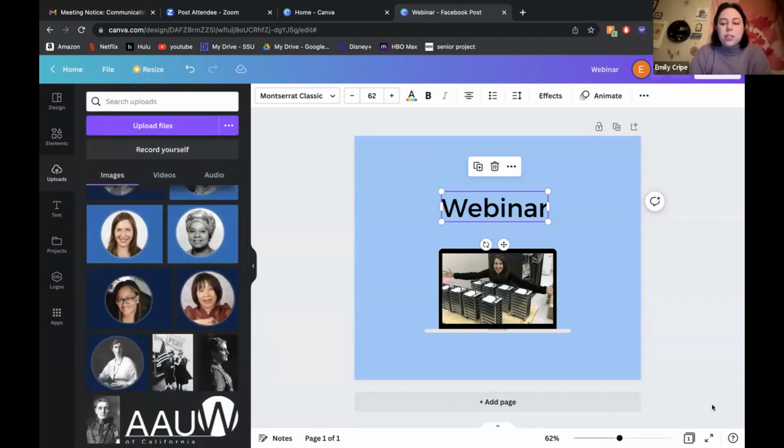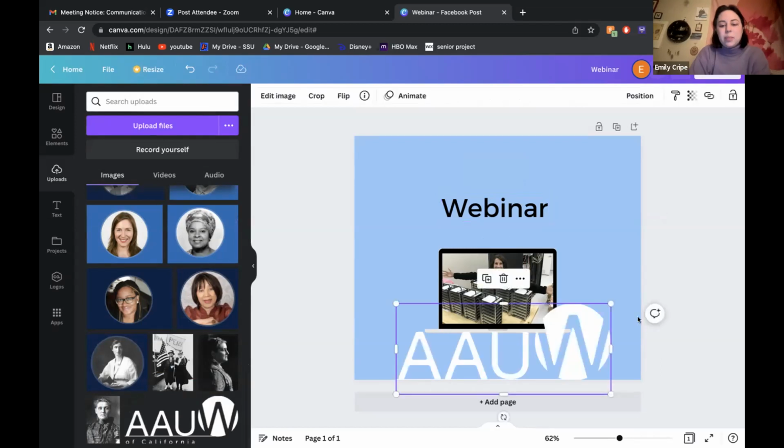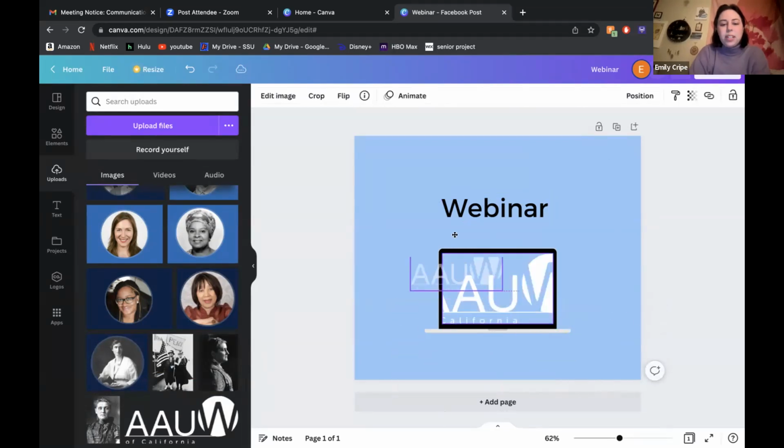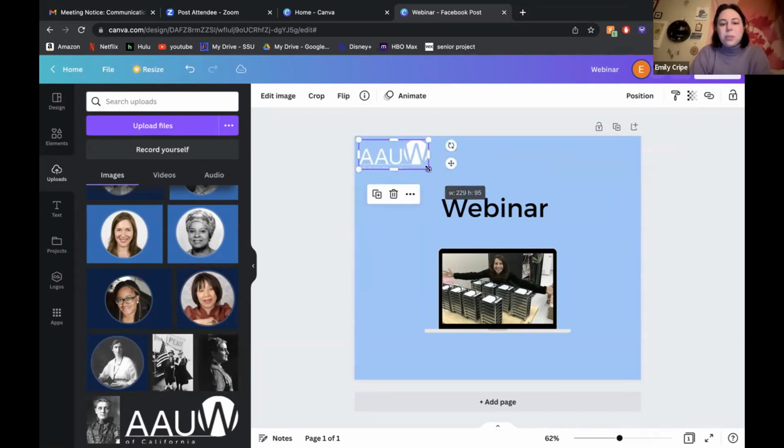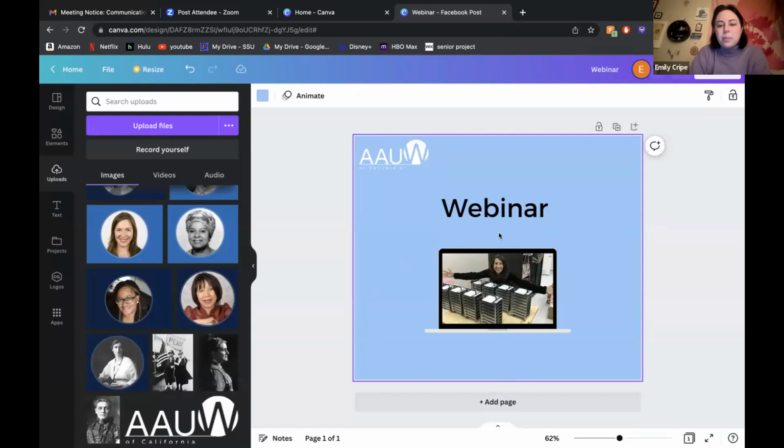Also in uploads, if any of you have access to the AAUW logo, this is where you would want to keep that. So that's where mine is. I always include this on my little Canva posts. You can put it anywhere. Just make sure it's big enough so people can read it easily. Since the California on mine is so tiny, I try to make it a little bit bigger. And I usually will put it in the corner or in the bottom center or something. But I always make it a point to add that in there. So if people repost it, they know where it came from.